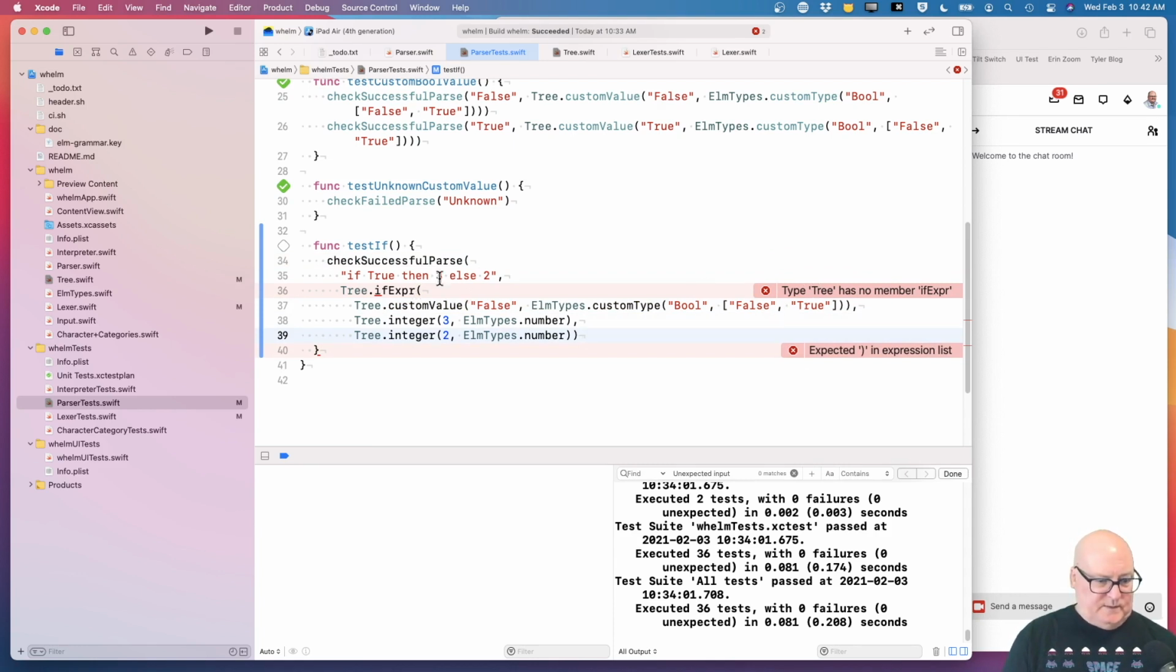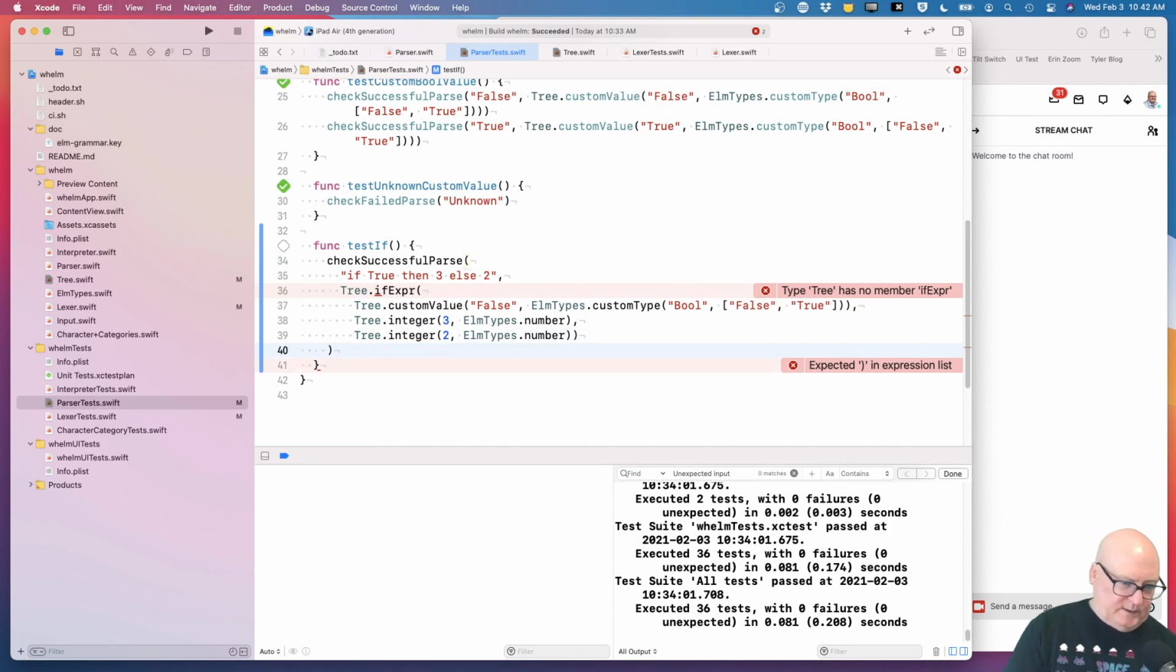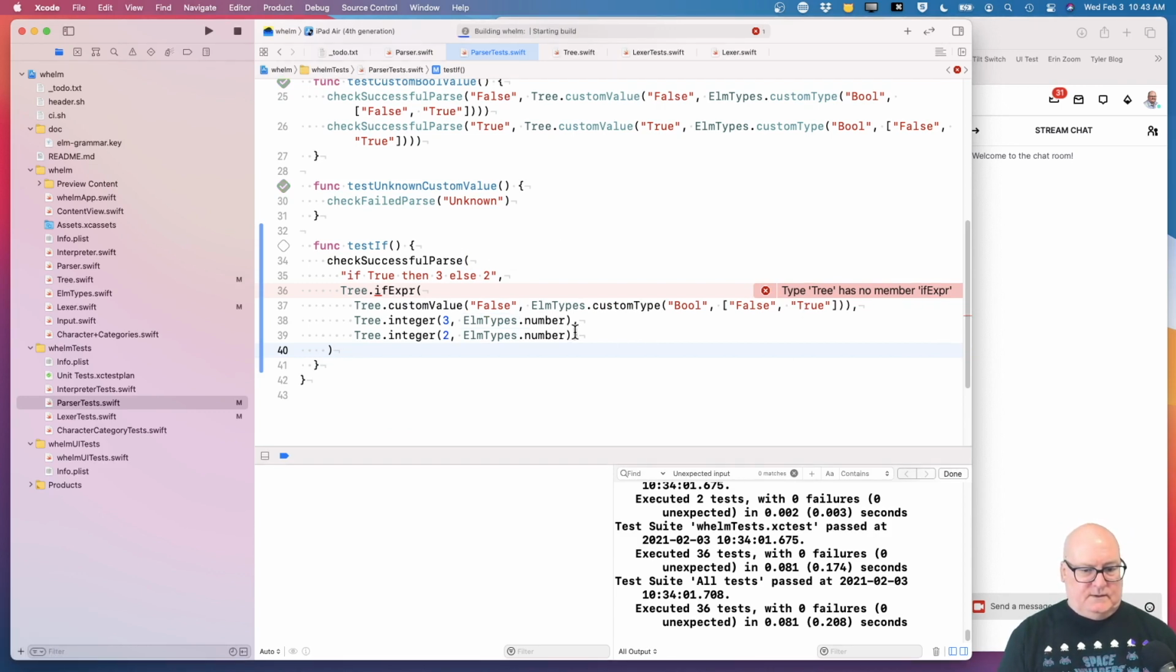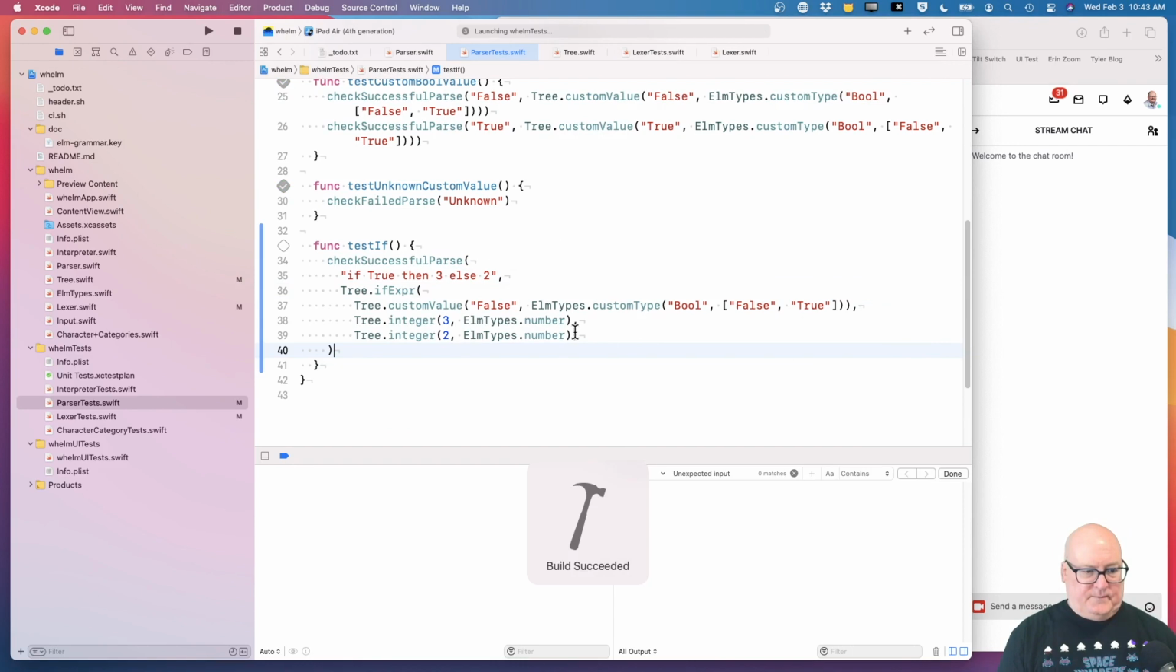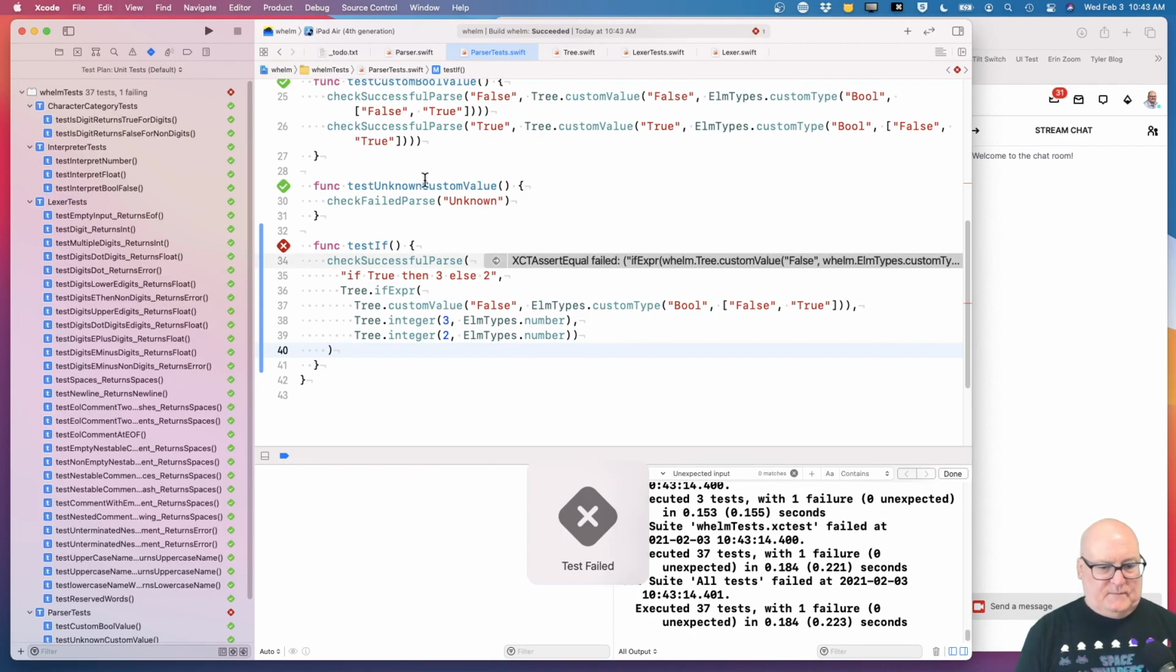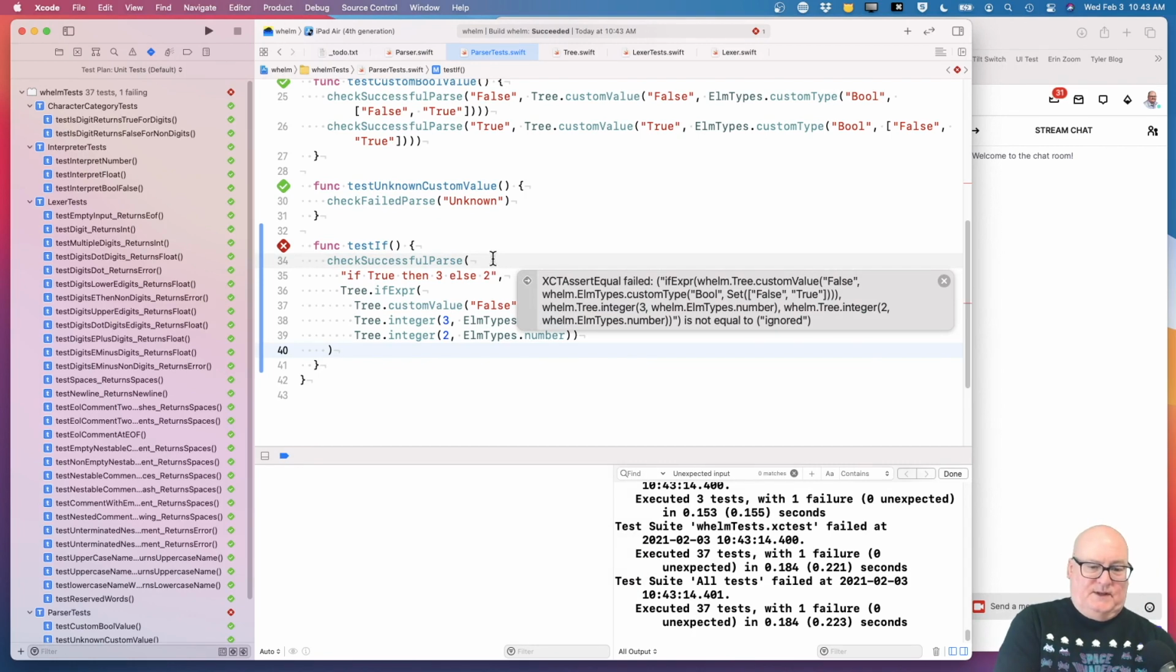Tree has no member if expert. Okay, let's see. That closes our expression. That closes our parse. Check successful parse. Okay, let's run this. Okay, what went wrong? Expected if expression, custom value false, custom type false, true. Okay, we got ignored. All right.